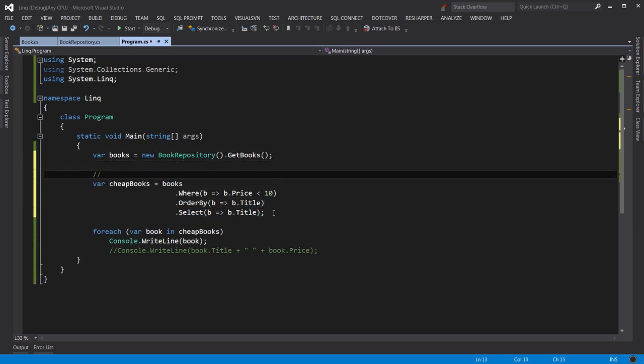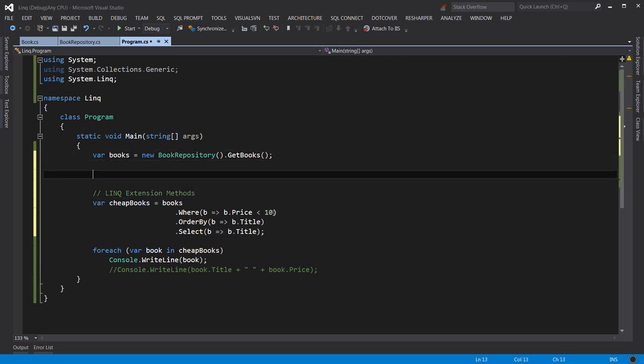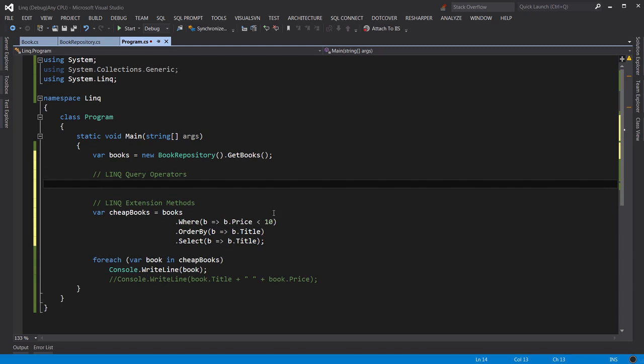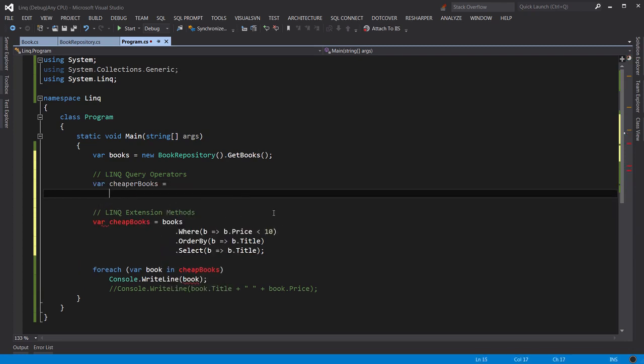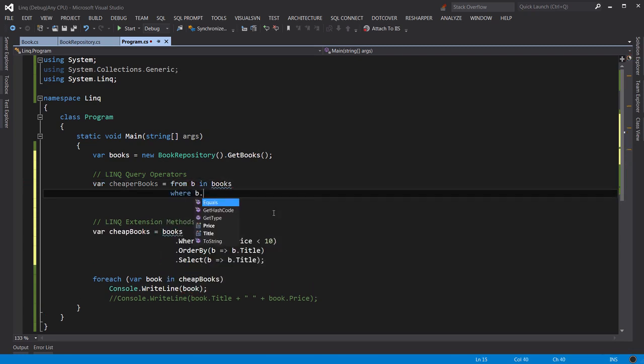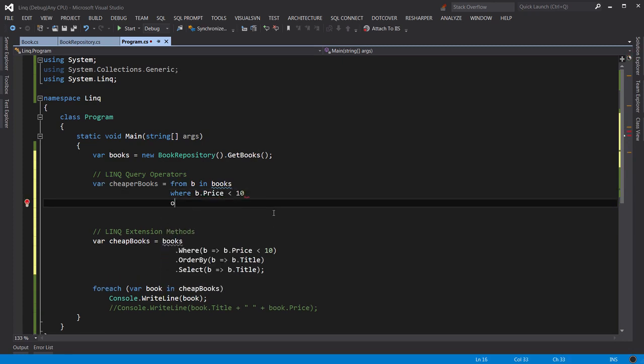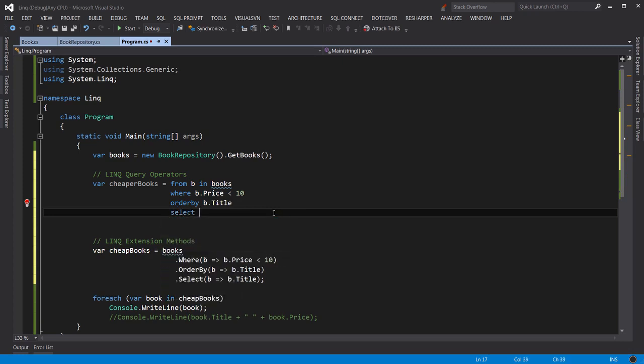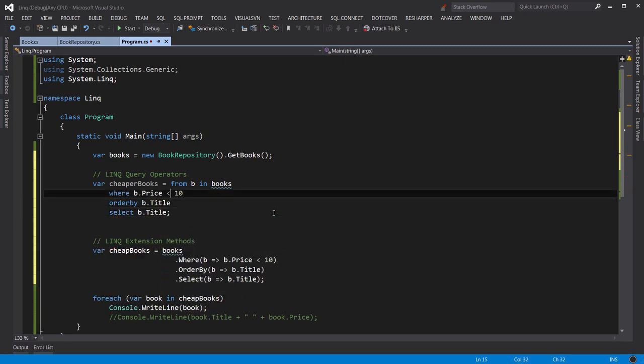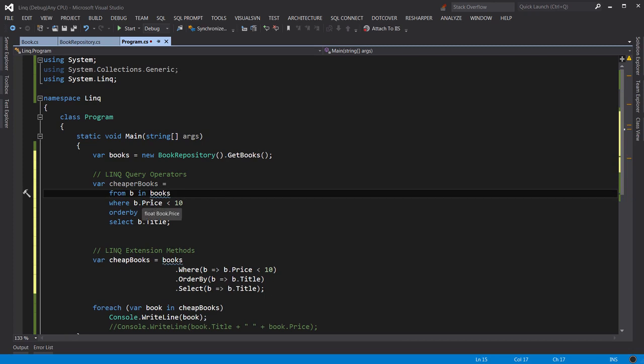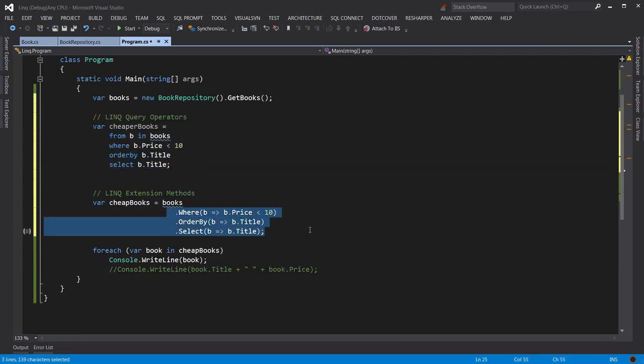Now this syntax is what we call Linq extension methods. We also have another syntax to write Linq queries, and that's what we call Linq query operators. I'm going to write the exact same code, but using a Linq query operator. So I'm going to call this one cheaper books. This is how we write it. From b in books, where b.price is less than 10, order by b.title, and select b.title. So these two are exactly equivalent.